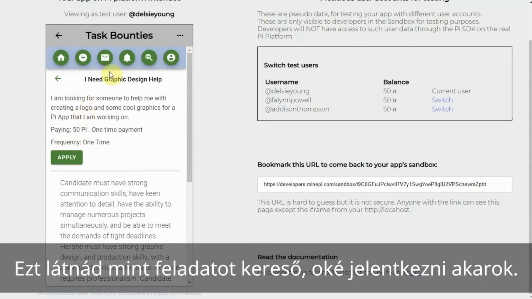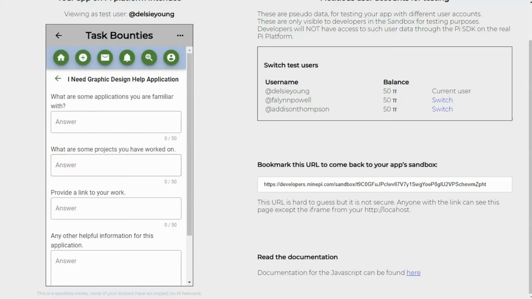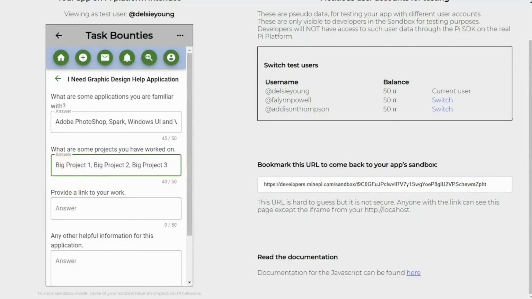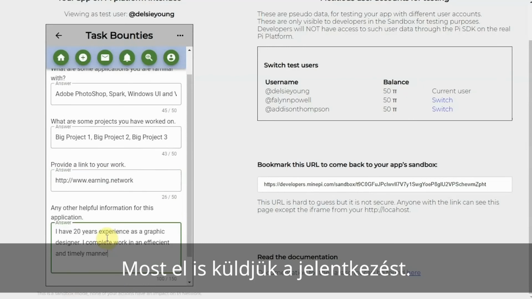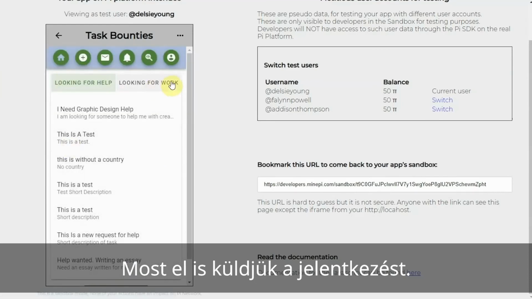As you would come here, and you're signed in, you would see these. You would say, okay, I want to apply. A lot of popular applications here. You would answer that question, and that, and that. Okay, and there you go. Submit your application. There we go. And that's pretty much it.